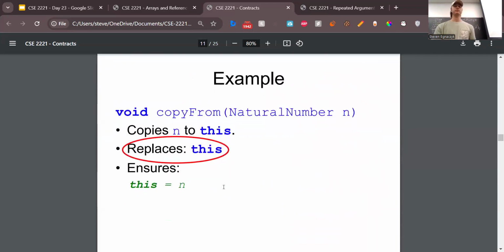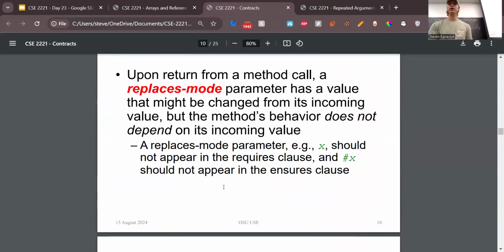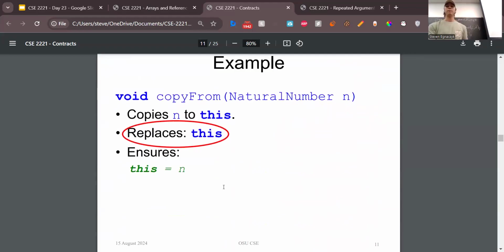So if we're looking at the example of copy from, the replaces mode parameter, the implementation of copy from should not depend on what the value of the natural number is that we're copying from. It shouldn't matter what the old value of this, or the natural number that we're calling copy from on, is, because we're simply copying that new value of the natural number into this. Does that make sense?